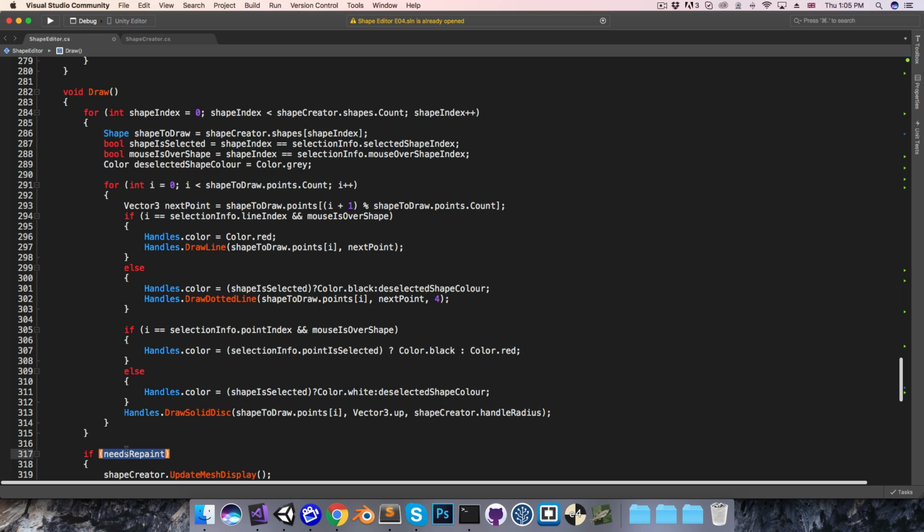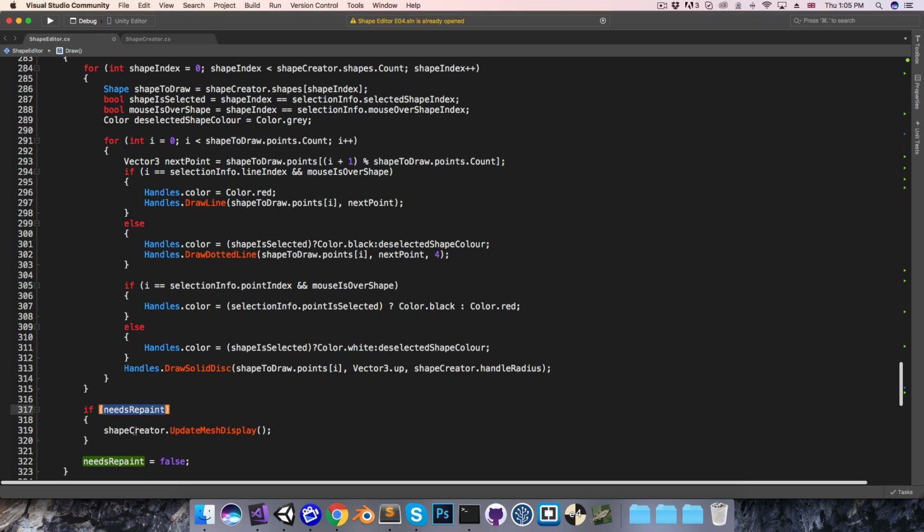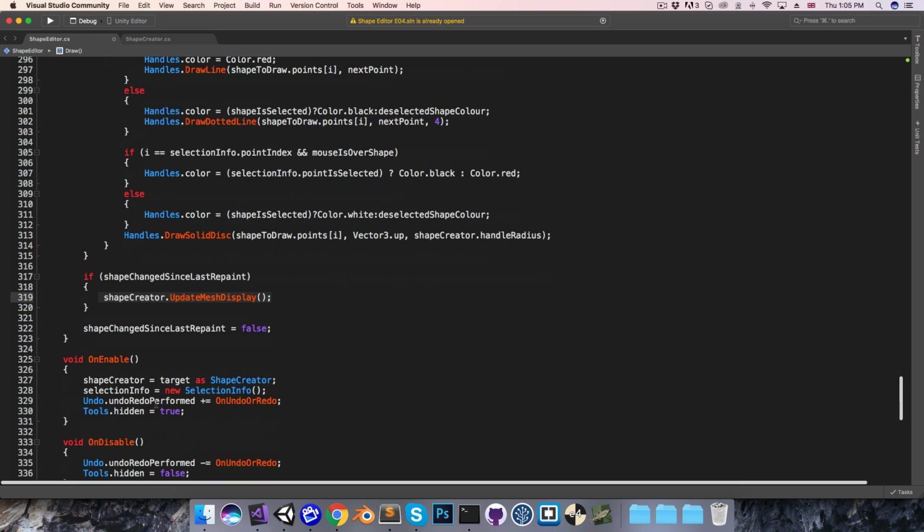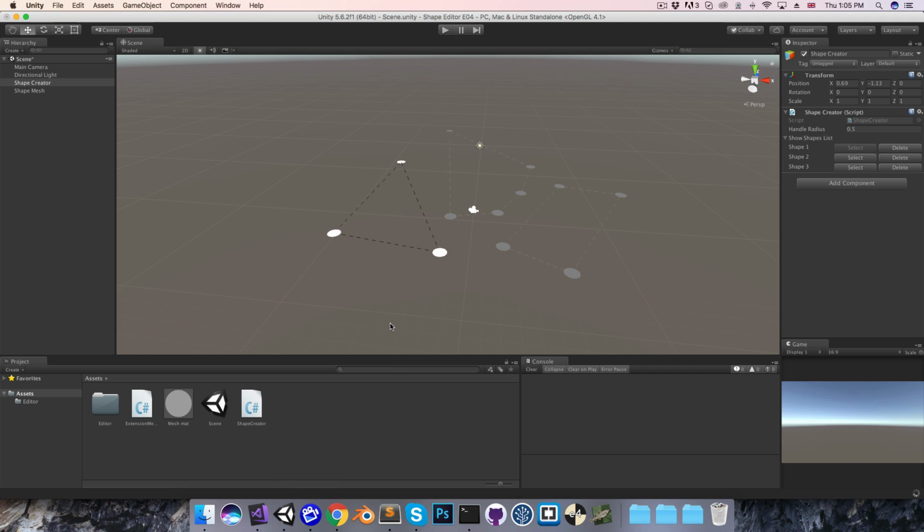So what this needs repaint actually means is, has the shape changed since the last repaint call? So I'm going to rename it to shape changed since last repaint. And now, because we want the shape creator to update the mesh display immediately when the object is first selected, in onEnable, we'll say shape changed since last repaint is true. All right, let's save that and go into Unity.